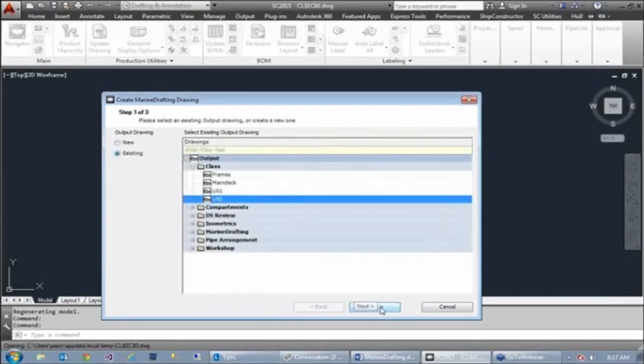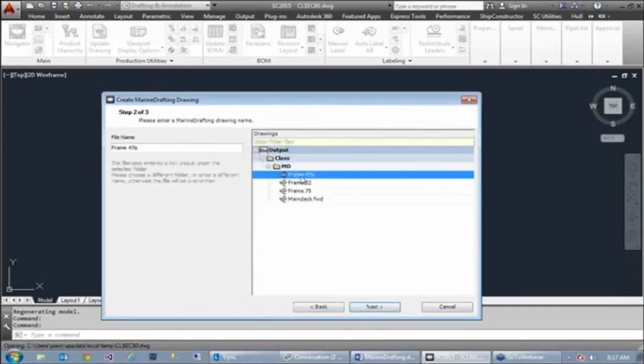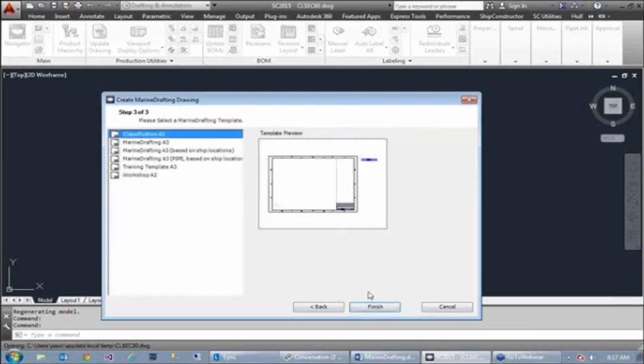So I'm going to pick this Unit 2 output drawing and go ahead and create a frame 47 drawing. So the most likely recommended way of using marine drafting is to actually create one view per drawing based off of one output. Again, you can end up using multiple views or layouts for one output drawing in one drawing. But the accumulation of output objects can tend to slow down the update because it's comparing geometry. I'll show you that later.